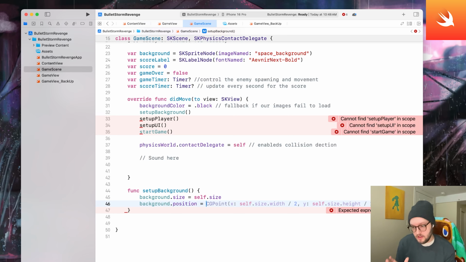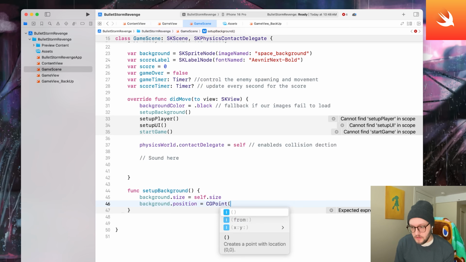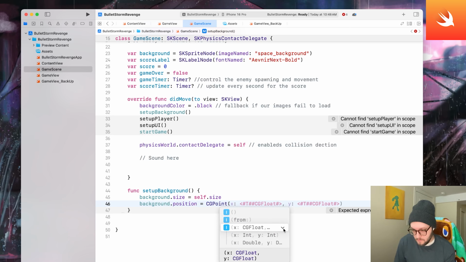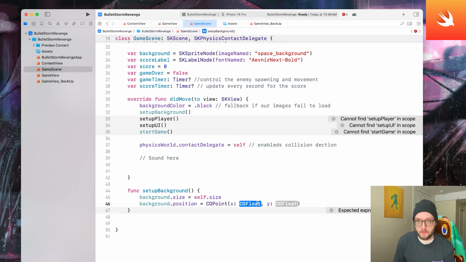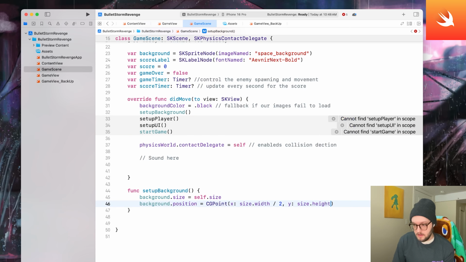And the autofill is doing a really great job. So essentially we're adding the CG point. Then we're going to grab the X and Y value. So go ahead and do the autofill. And for our X, we're going to do size width divided by 2. And for the Y, same thing, but we're going to be handling the height. So size height, divide that value by 2. So this is basically center background.